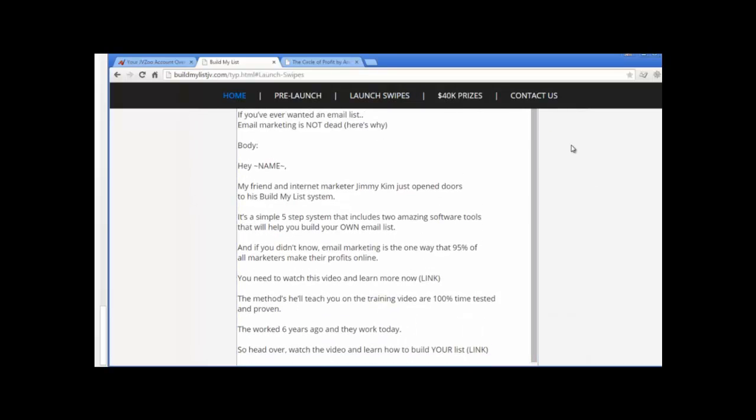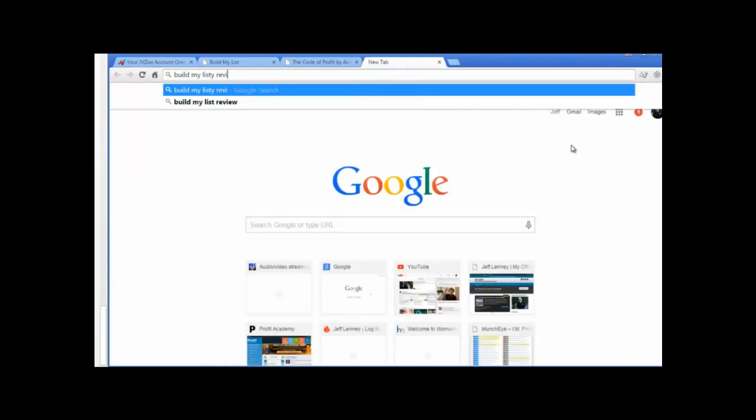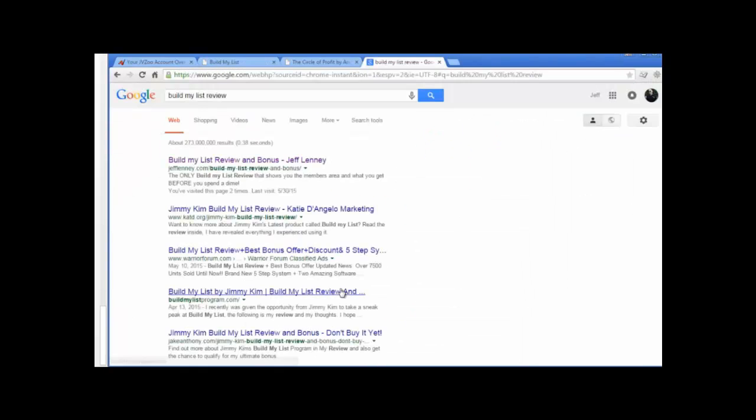Now, if I've done things the right way and ranked myself on top of the search engines for the product launch, Build My List review, I don't really have to send a ton of emails, nor do I want to, as they're going to get opened less and less. But the nice thing is, during the launch period of maybe 7 to 10 days or so, you're going to have a ton of other affiliates mailing every single day. And whether it's a $50 product or a $5,000 product, people are going to go online and search for that review first, which is where you come in.